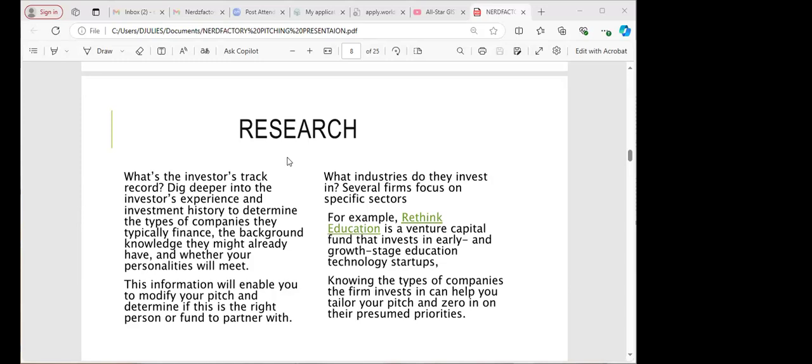what they want to fund. So what industry do they invest in? Some organizations have specific industries that they invest in. For example, Rethink Education. This is a venture capital fund that invests in early and growth stage education technology startups. So if you're not in edtech, you shouldn't even look at Rethink Education, because that's not your line. If you have this information, it will enable you to modify your pitch and determine if this is the right person or fund to partner with.